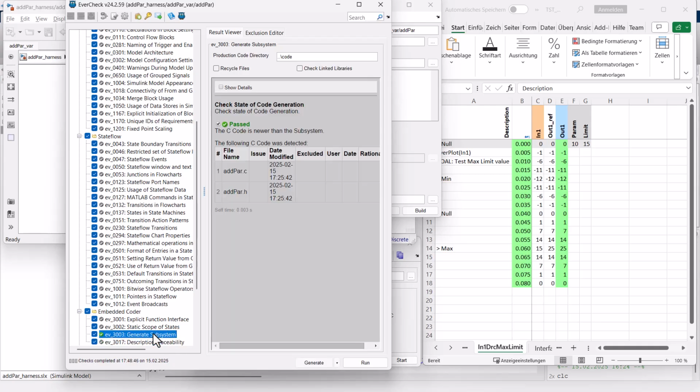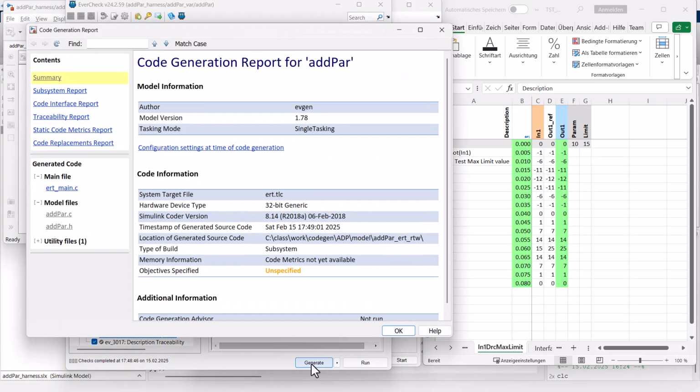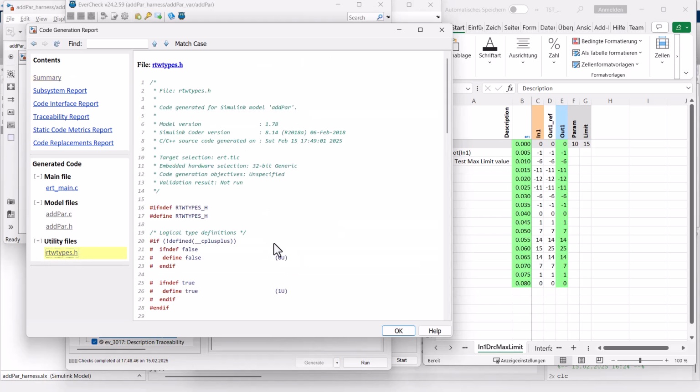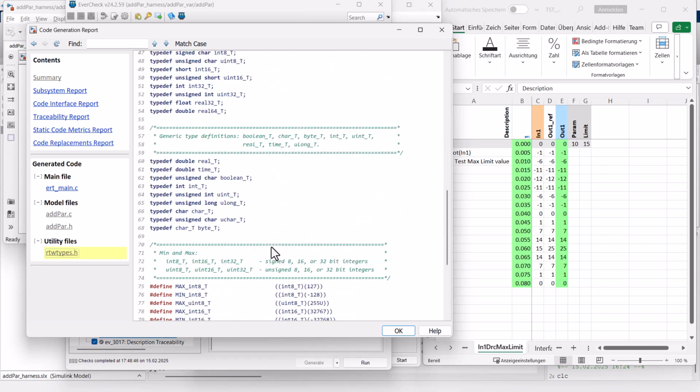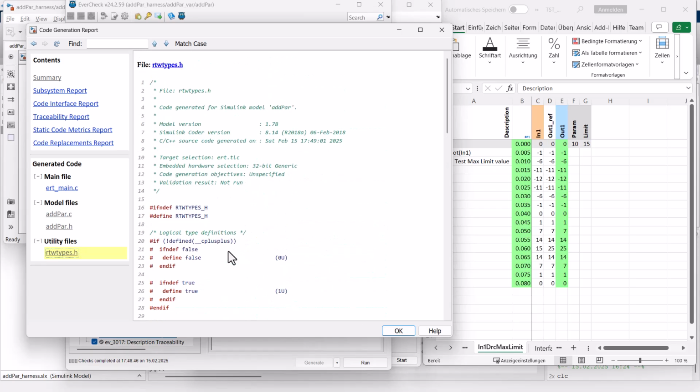And then for the code generation, we will now generate the code into the production code directory, C code. We already did some code generation, but I want to demonstrate how it works. So generate. And this is what we get with the embedded coder. The code is really small. We have just the RTW types file with the type defs. Without these type defs, you will not get the MISRA C compliance, so you need those.